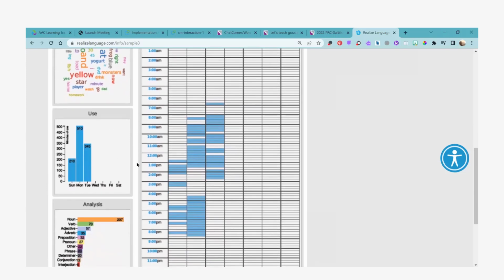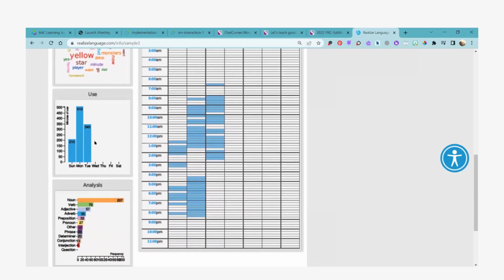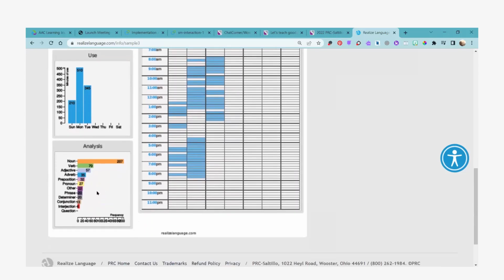You also get the middle box there, which tells us how many words were used during the day. So you can see that Monday was a bigger talking day maybe than some of these other days. And then the bottom little chart there tells us the kinds of words. So this is a great way, like if I were looking at this person, I might go, well, they're using lots of nouns, and I think I might want to write a goal to beef up their adjective use. Or maybe I want to make a goal that they're going to use a pronoun and a verb. So this changes over time. That data is always changing.